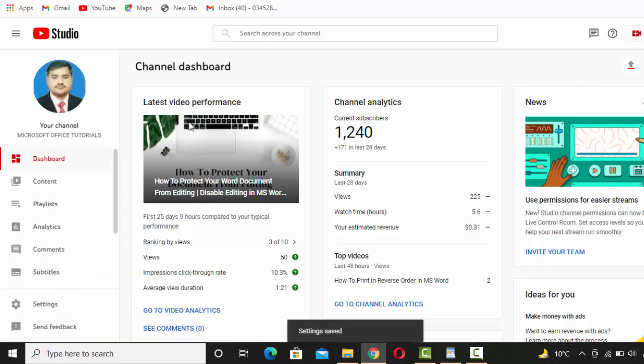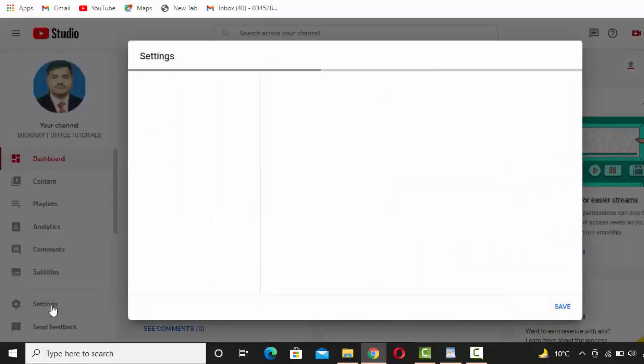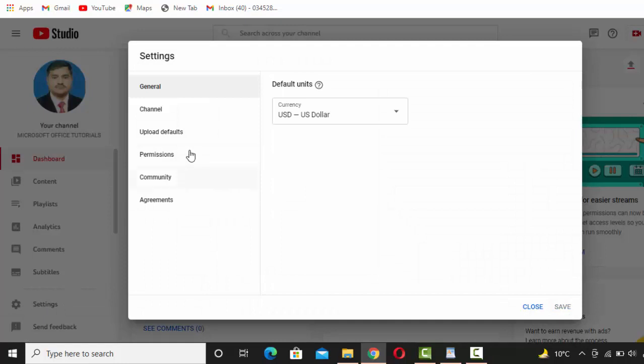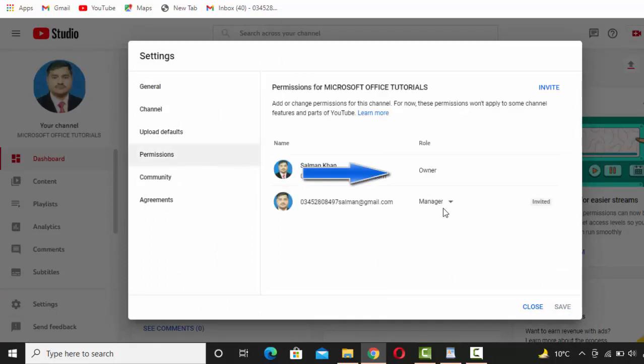Once again we need to check. Click here settings. In settings go to permissions. This tab. Here it is confirmed, invited.